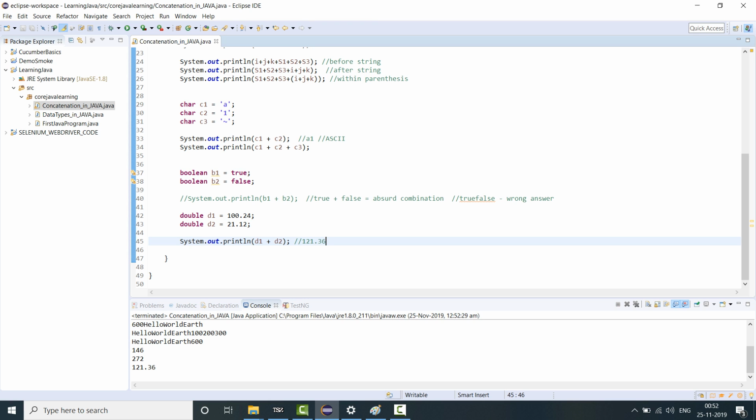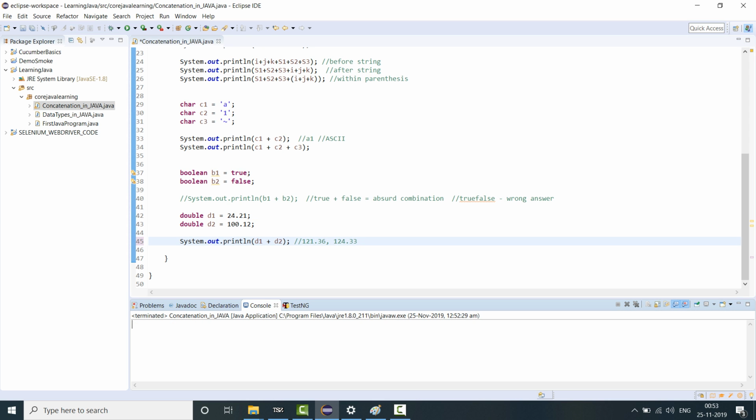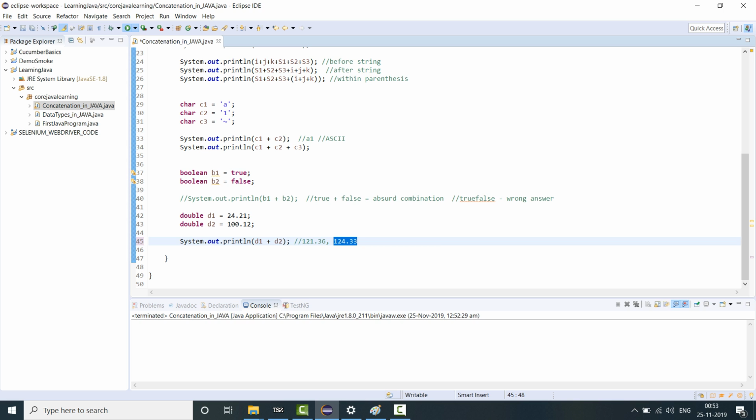Now let's do one thing. I will change the value of this to, let's say, 24.21, and I will change the value here to 100.12. So what should be the output here? What should be the expectation now? Now the expectation should be 124.33. Am I correct? 21 and 12, 33. 24 and 100, 124.33. Let's see if the output is the same. The output is not the same.